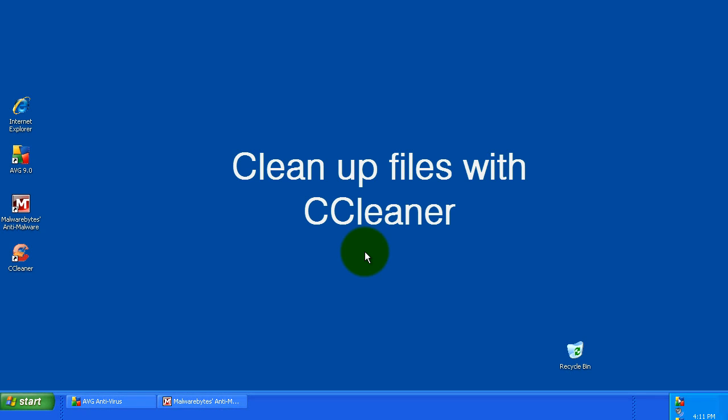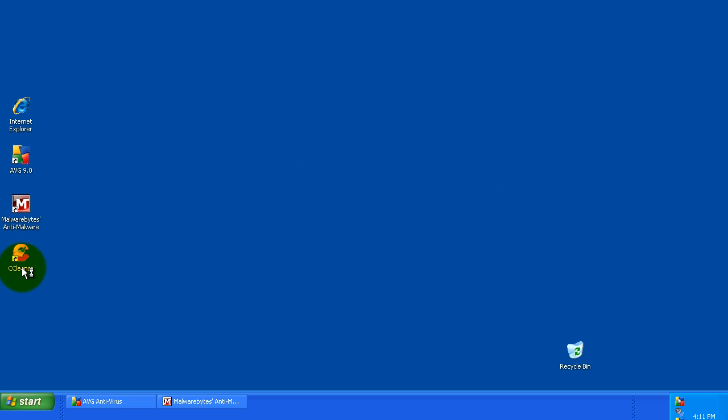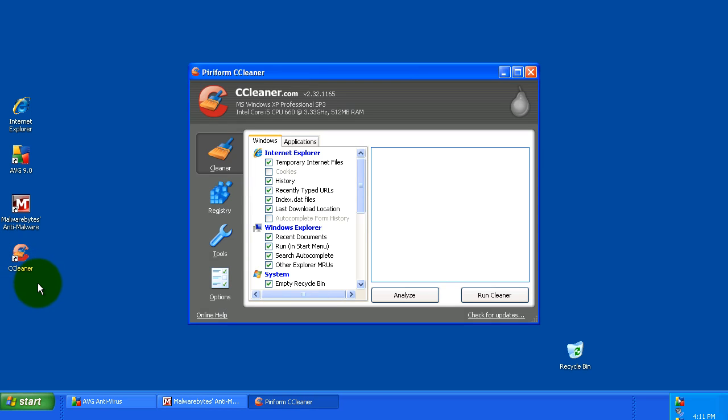Cleaning off temporary and internet files is also important to ensuring that your computer is clean. In this example, I'll be doing that with CCleaner. Within CCleaner, I can select which files I want to remove. In this case, I've excluded cookies, because cookies are part of what allows you to stay logged into sites when you return to them later on.